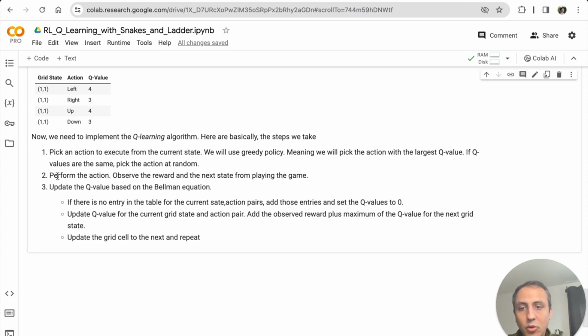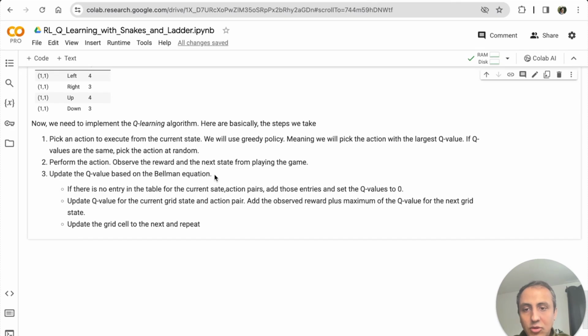And then once it performs the action, we're going to observe the reward and the next state from playing the game, right? And then we're going to use that reward and the next state information to update the Q value based on this Bellman equation.